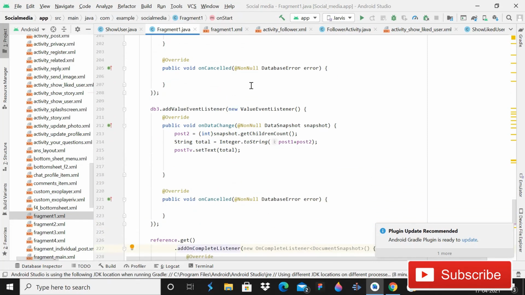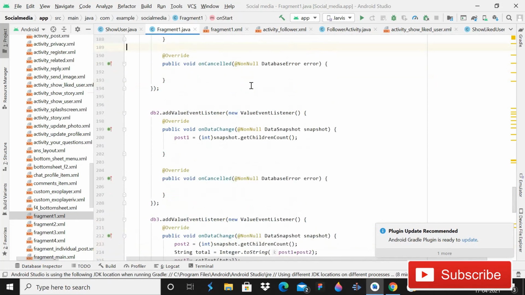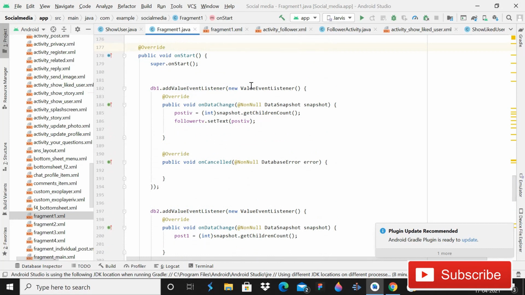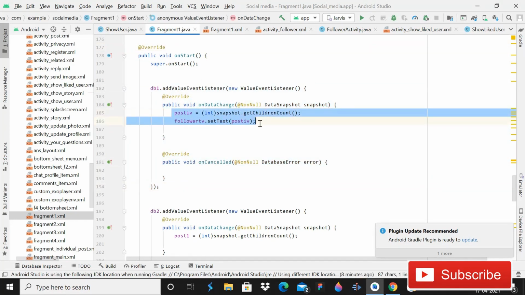So what it will do is when you open the fragment one, you will be able to see the number of followers and number of posts, understand. I know that this stuff is quite confusing, but I will explain what I'm doing here exactly. I'm just using that database reference, and then I'm using this add value event listener, and then I will get the children count, and then I'm simply showing that number of posts or children in this text view, understand.